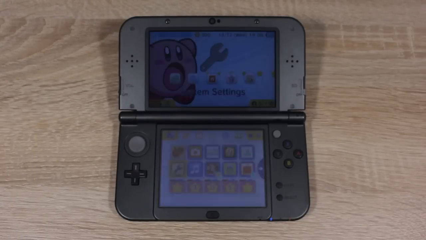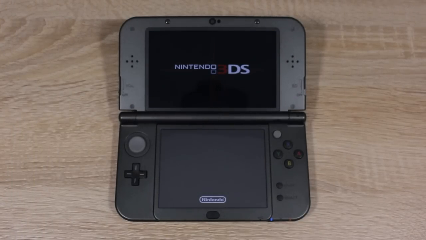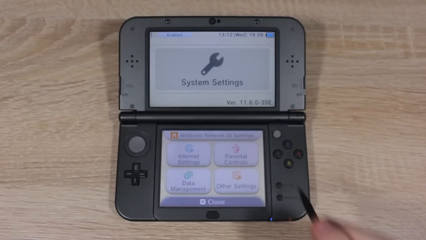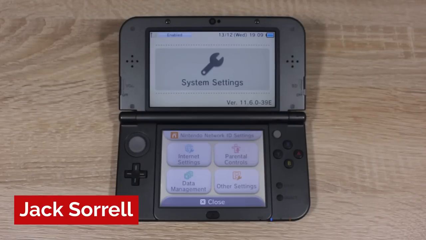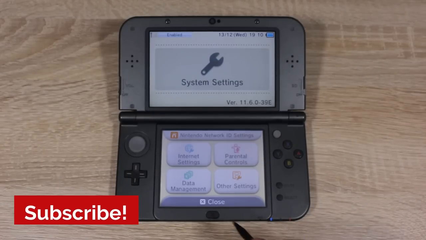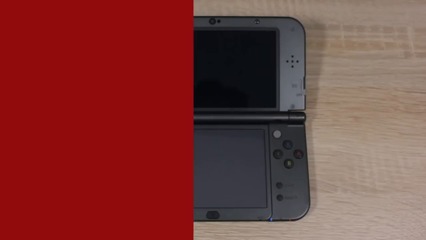Before we get started, open up System Settings and make sure your firmware version is 11.6. If your 3DS firmware version is below 11.6, check the video description. I have tutorials for older firmware versions there. If you're on 11.6 like I am, note down your entire firmware version, then we can move on to the next step.